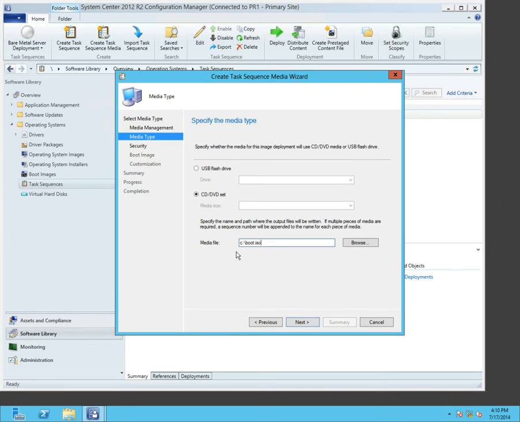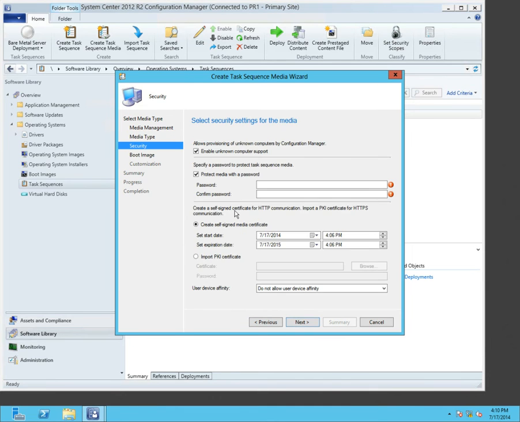Now, once I create this ISO file, you would, for physical systems, typically burn that to a CD or a DVD. Whereas with virtual machines, you can just use that ISO file directly, which you'll see me do in just a minute. So I'm going to click Next, and then notice, by default, unknown computer support is enabled. I can turn that off if I don't want it. Also, by default, protecting with the password is enabled. I can turn that off if I don't want it. Right, there's some UDI type stuff in here too.